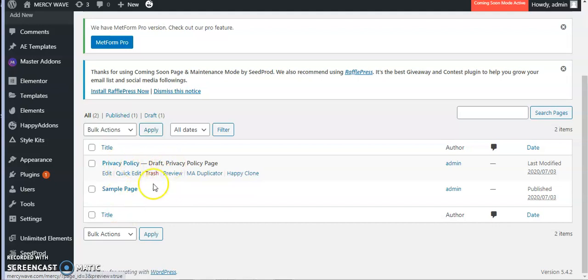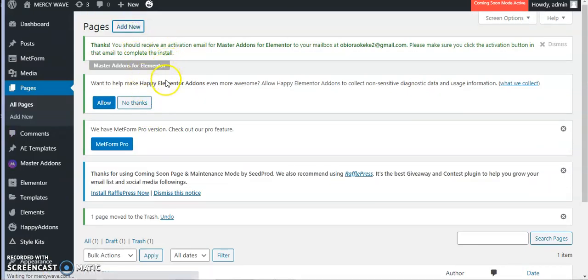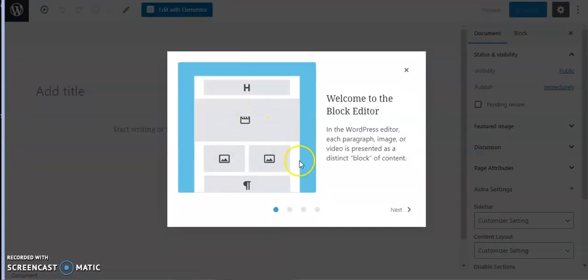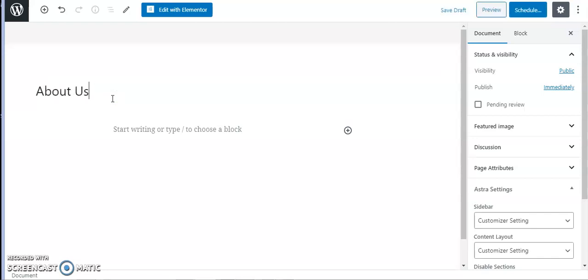Okay, so I have policy and privacy. I click on add new. So let me see how I can create more pages. So this is the title. Okay, let me say I want to create about us. I don't have the content yet. I'm just creating it so I can create my menu.